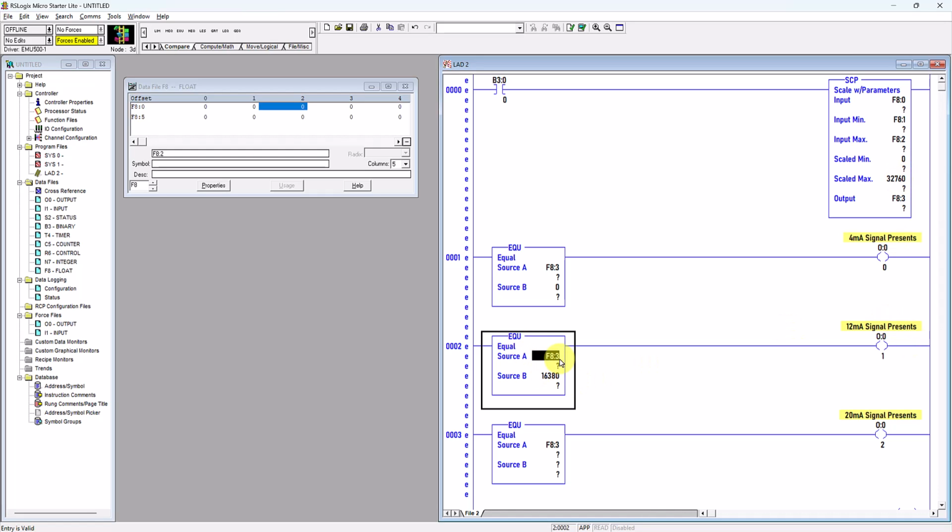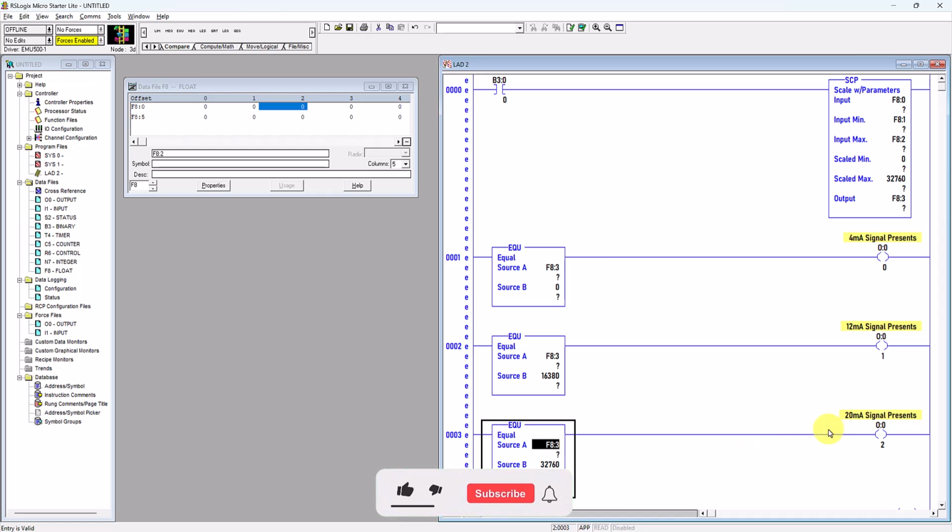So if this value, which is from this scaled output value, is equivalent to 16380, the digital value of the PLC input data, then this output LED will be turned on to show that a 12 milliamp signal is present. And if this value is 32760, it will turn on the output LED showing 20 milliamp signal presence.